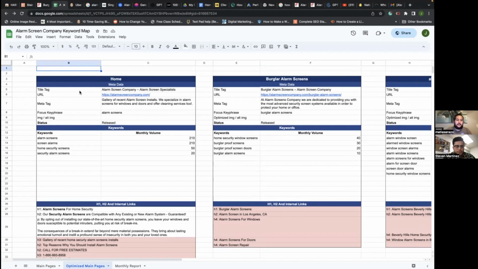Like the title tag, the URL, the meta description, which one's the focus key phrase, and the image alt tags, which basically tell Google a description of the image that you might have on a blog or on the site. You want to make sure those images have the keyword in it. So if you have a blog talking about alarm screens and you have a picture of an alarm window screen, you want to tell in the alt description of the image that what you're showing is an image of a window screen.